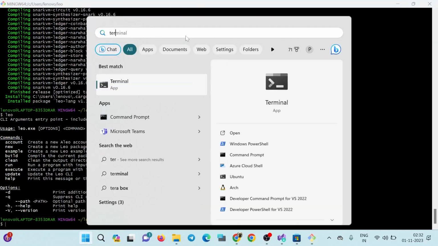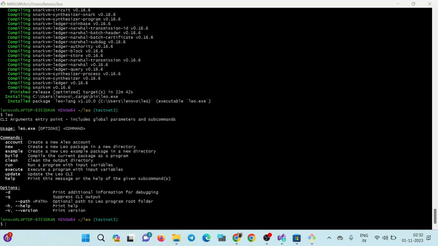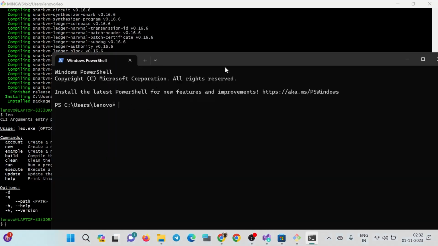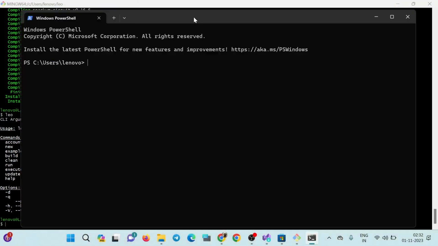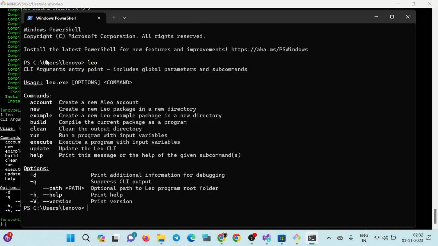There is one more way to check that it is properly installed. Just go to your terminal and write leo. And as you can see, we have installed Leo properly.